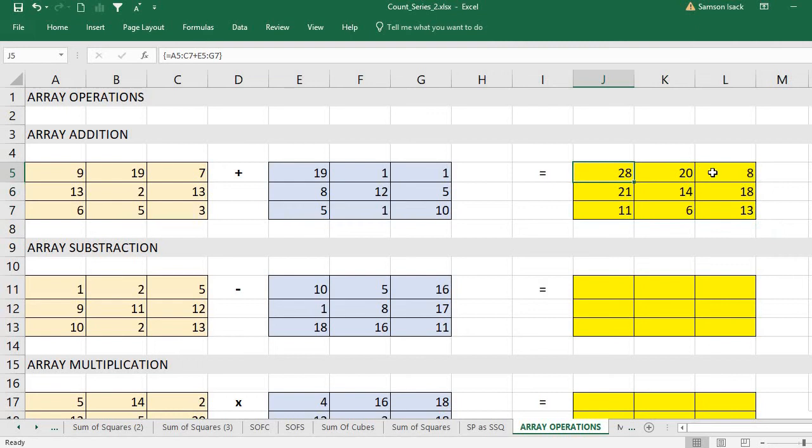Now you could see here that the whole set is populated. The formula is enclosed with braces. That means the formula is an array formula. Excel recognizes this formula as an array formula, that's why it put braces. Now this 28 is 9 plus 19, 28. Then 19 plus 1, 20, the first row second element. First row third element, 7 plus 1, 8, and so on.